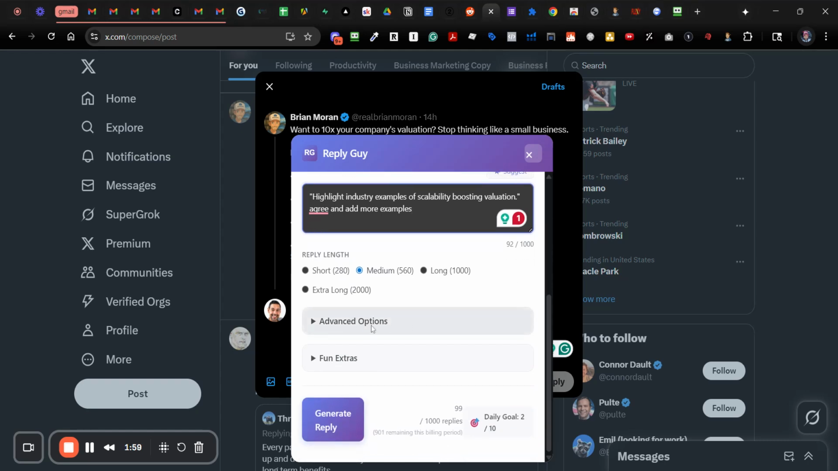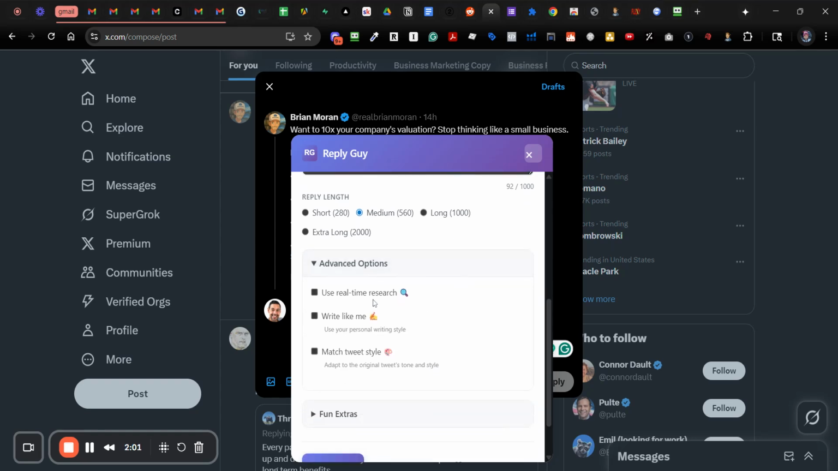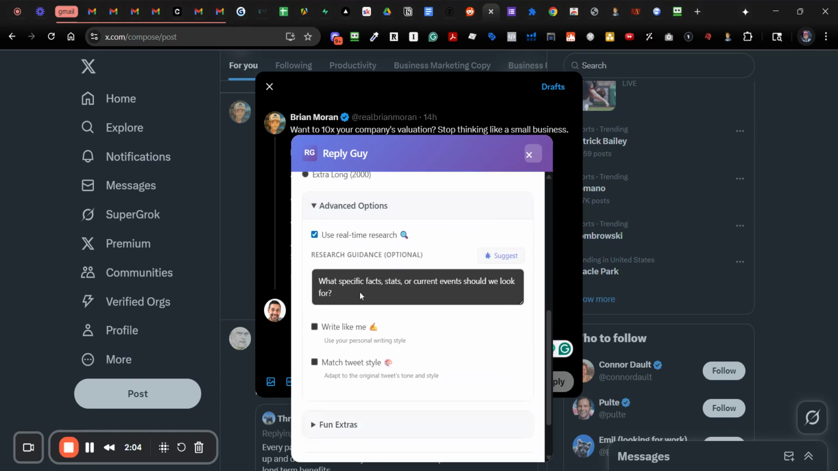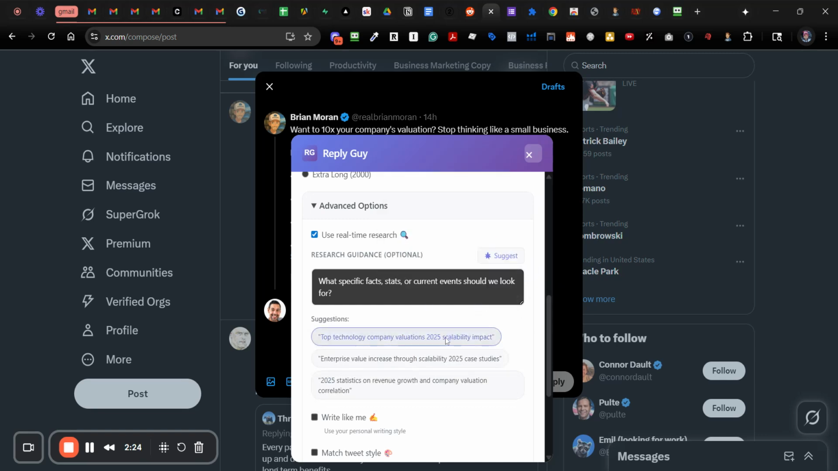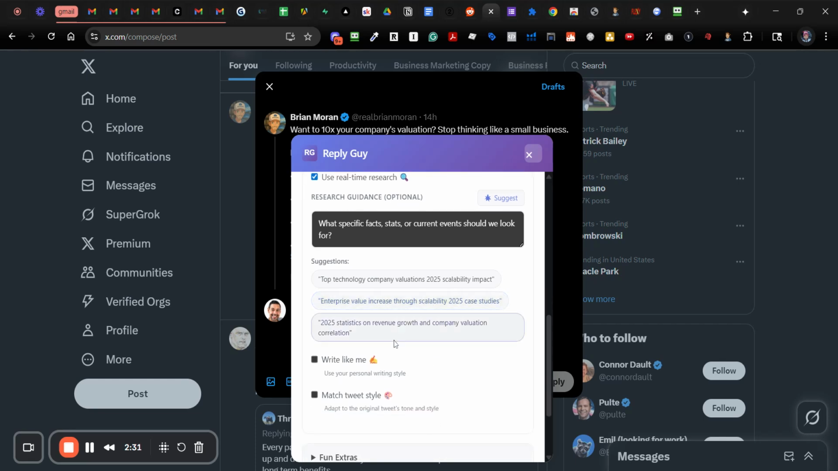Now, what's really cool is under the advanced options here, you'll see that you can include real-time research. So again, you can just type in here whatever you want. This could be all kinds of things. I use this myself for finding stats and studies and reports and things like that. But you can also click on the suggest option and it will actually give you some things here. So here's enterprise value increase through scalability. So it's kind of cool. 2025 stats. We'll go with that one.